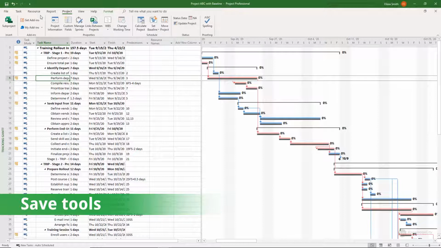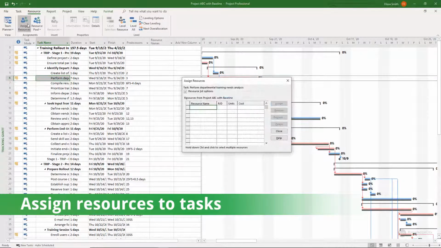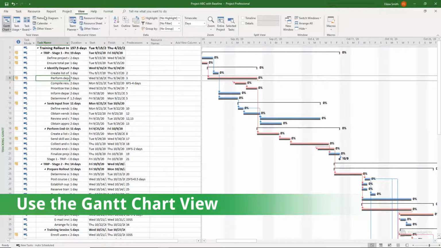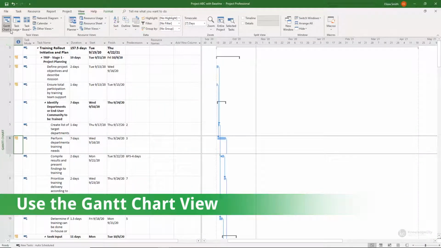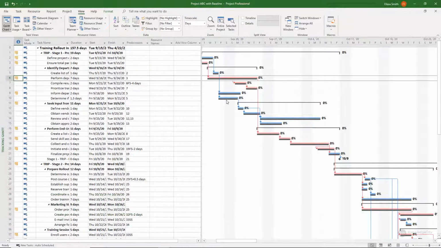We'll also be looking at how you can assign resources to your tasks and then create what's called a resource pool, which is a great way to share a group of resources with multiple projects. We're also going to look at a view called the Gantt chart view, which can be utilized once a baseline has been saved to help you to actually see the progress of your tasks with their baselines.